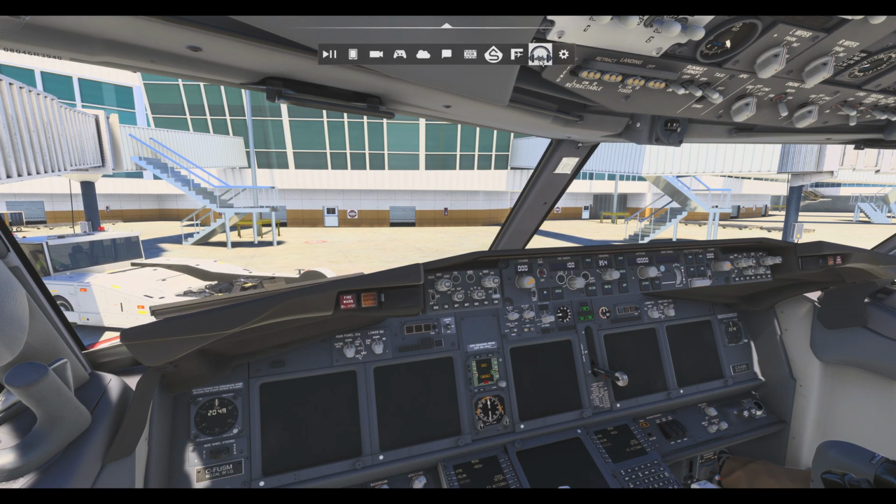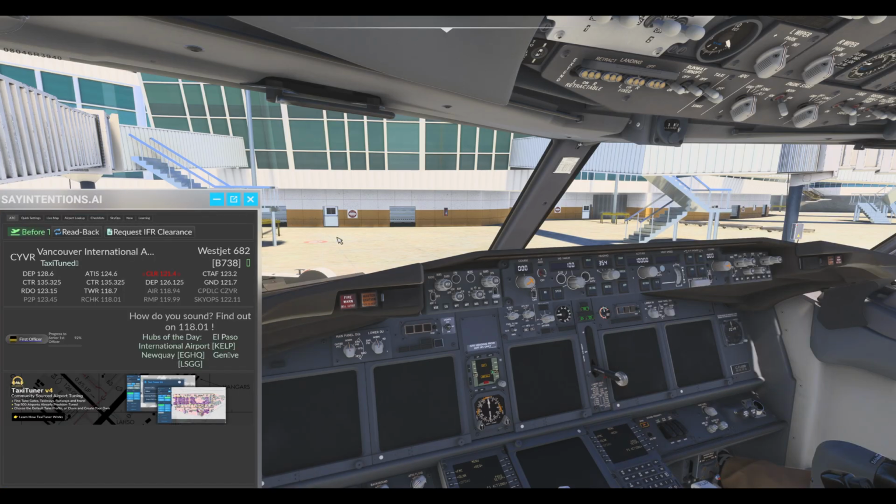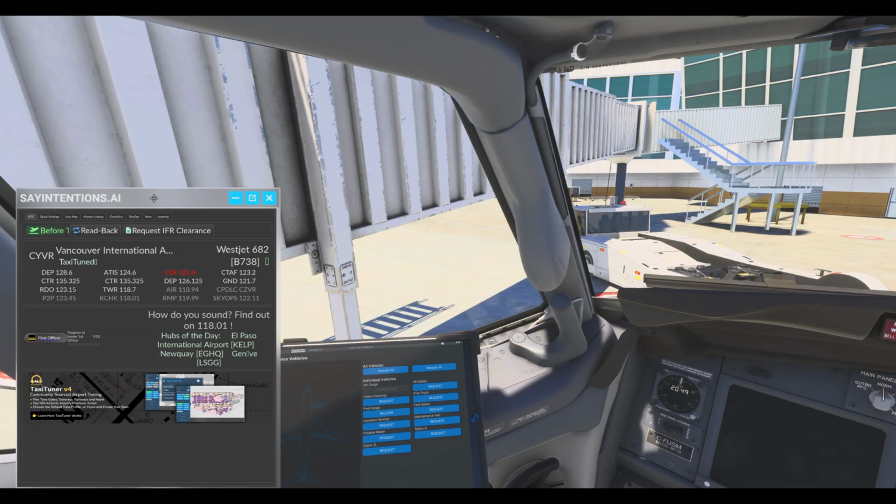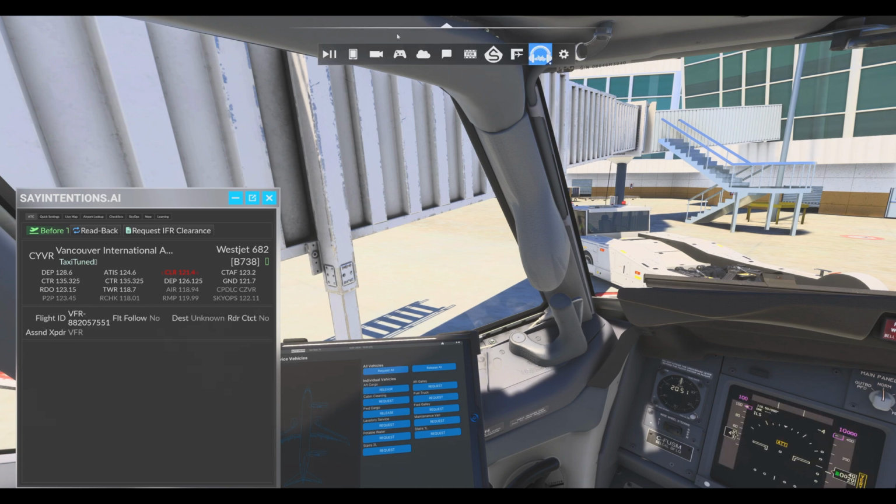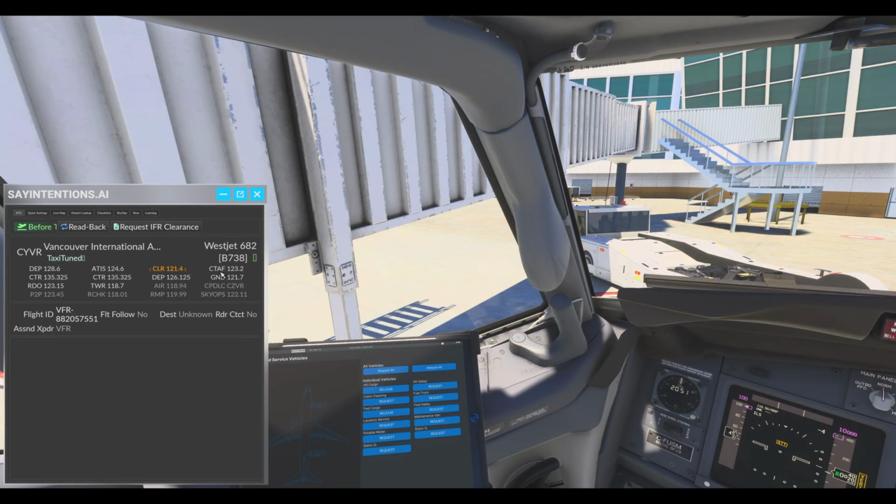And firing up our SayIntentions here. Good day, Vancouver International Clearance Delivery, WestJet 682 requesting IFR clearance to Regina. We're ready to copy.